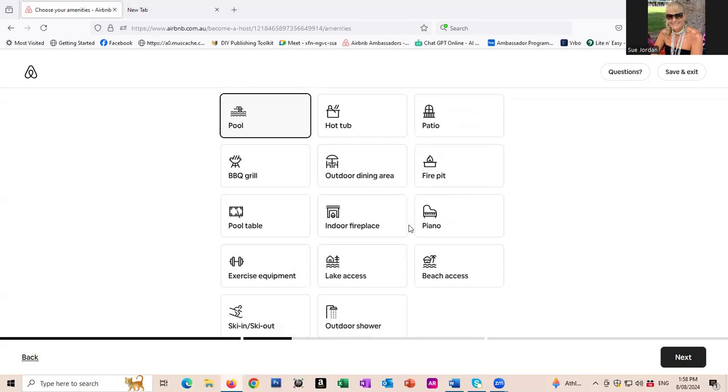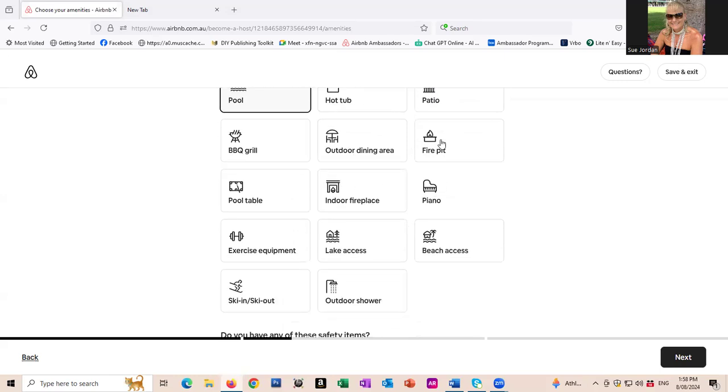I'm being very vague, aren't I? But that's because I've got so many different properties. Hang on, now my phone is ringing, and I'm just trying to do this to make this easier for people.